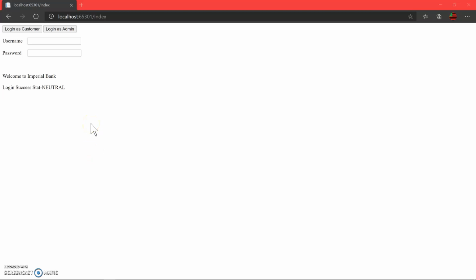This is my chat bank site, which I called Imperial Bank. This is the index page. As you can see, there is a login as customer, login as buttons. Of course, login as button is also known as login as admin.